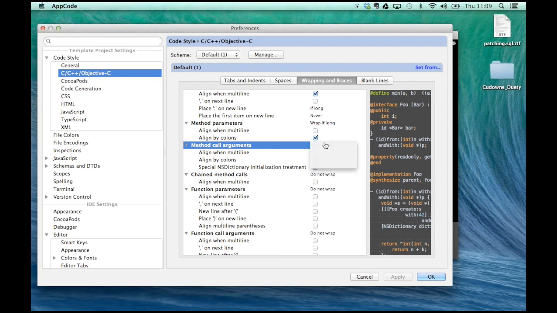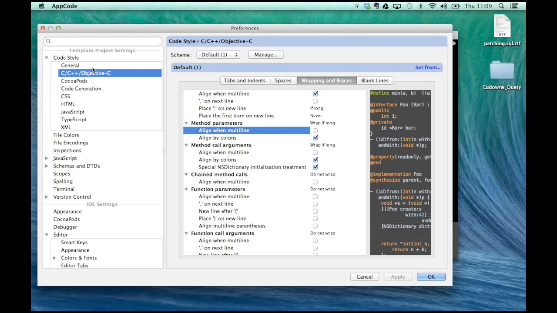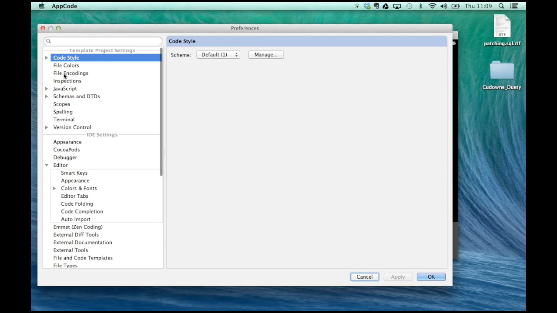Method call arguments. I usually select wrap if long. So if the method call is very long, it cuts it into multiple lines, and it's more readable in my opinion. I do the same with method parameters in method declarations. Okay, so those are the most important options for me, which I usually choose.